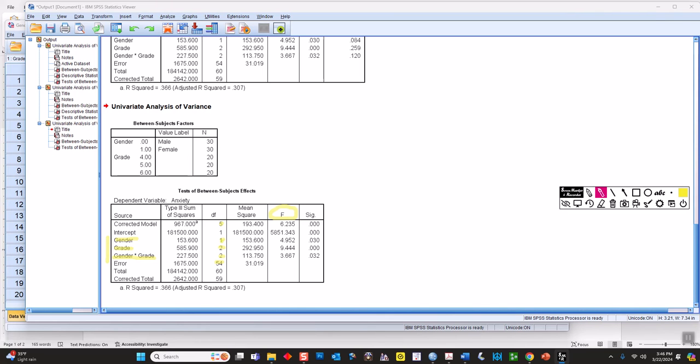And then this would be the degrees of freedom for your gender main effect, and the 2 here is the degrees of freedom for your grade main effect, and then the 2 here is the degrees of freedom for the interaction of the 2.